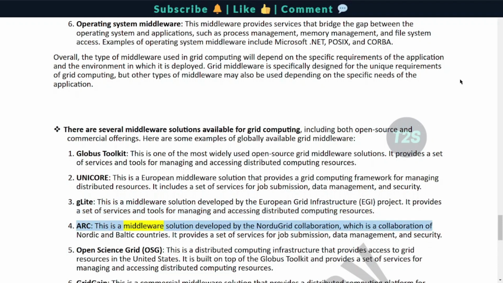ARC. This is a middleware solution developed by the Nordugrid Collaboration, which is a collaboration of Nordic and Baltic countries. It provides a set of services for job submission, data management, and security. Open Science Grid (OSG). This is a distributed computing infrastructure that provides access to grid resources in the United States. It is built on top of the Globus Toolkit and provides a set of services for managing and accessing distributed computing resources.